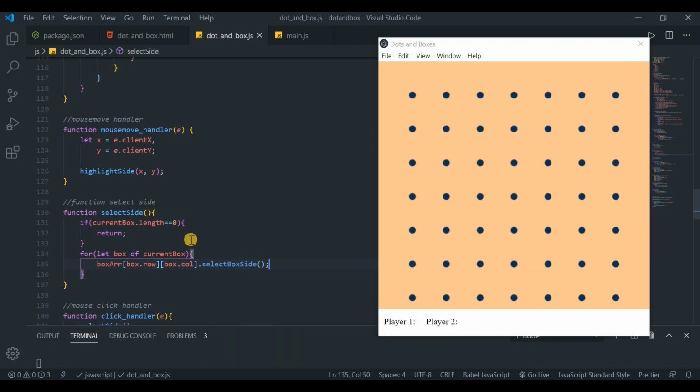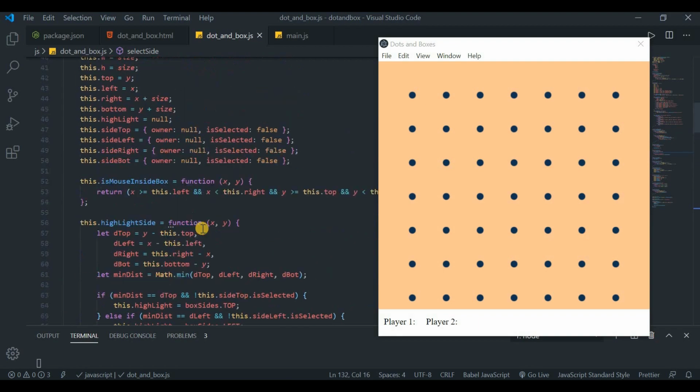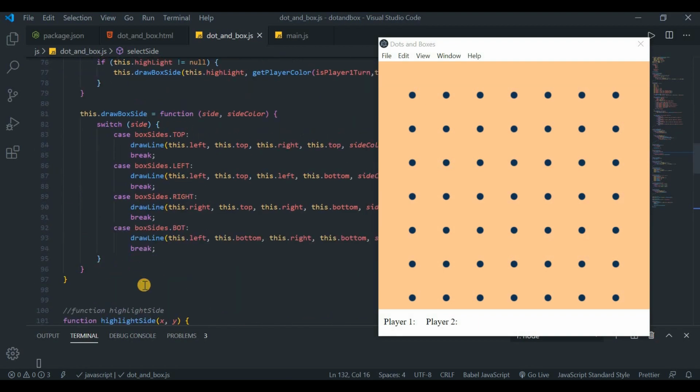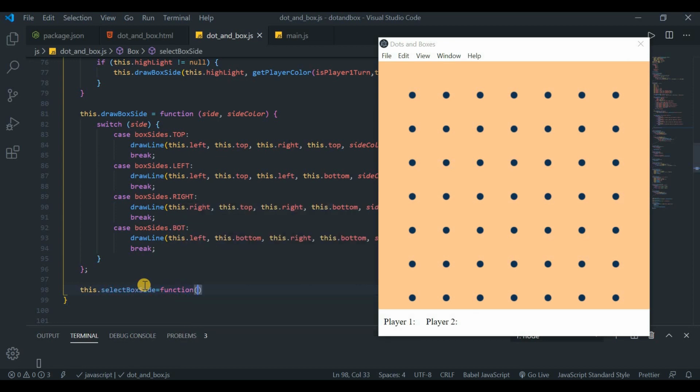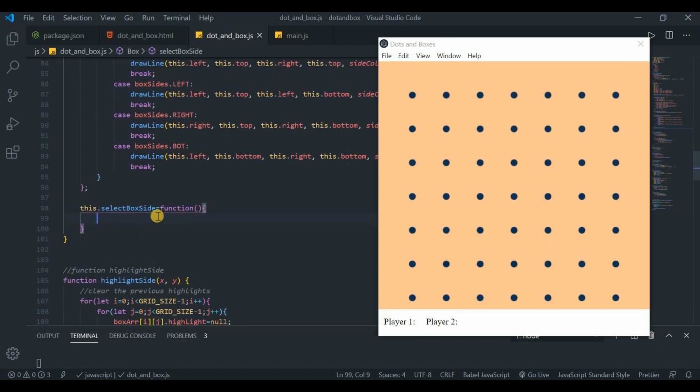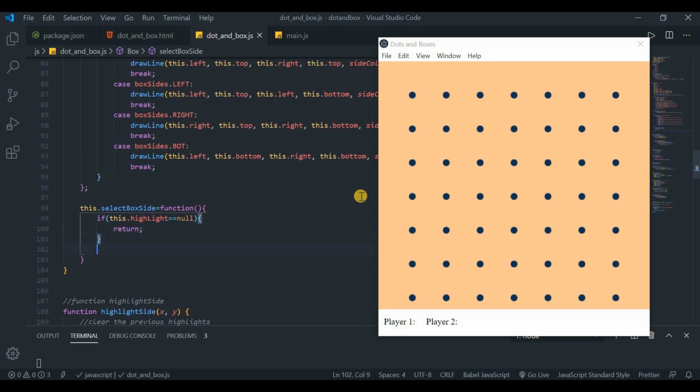So we'll create this function. So let's create this function inside the box function. So we have this is the box function. Below the draw side we'll create the function here. So this dot create box side equals to the function select box side, what it will do is first it will check if we have already any highlight. Okay, if we don't have highlight, then it will not select. So let's check that one. So if this dot highlight is equal to null, then we'll just return from this. If we have, then it is totally based on which side is highlighted.